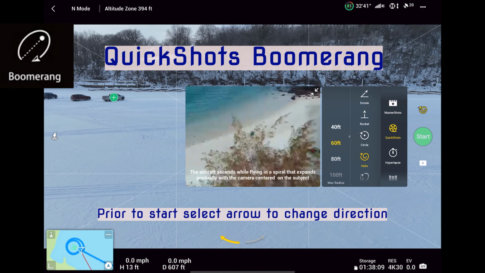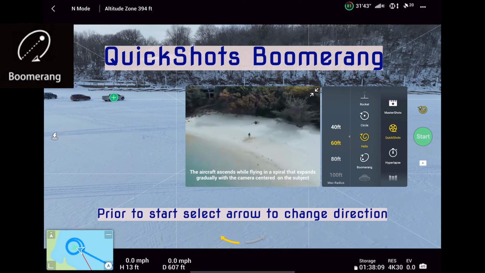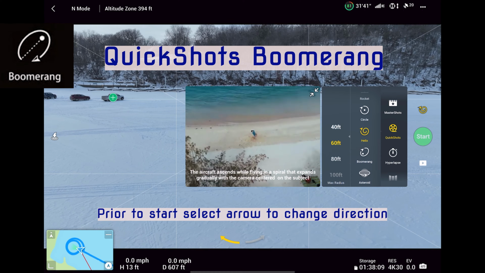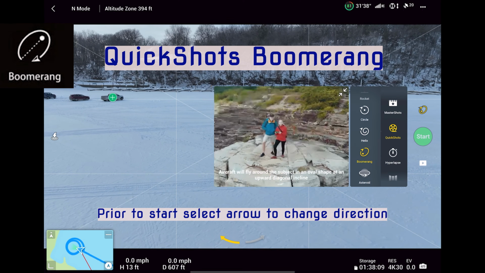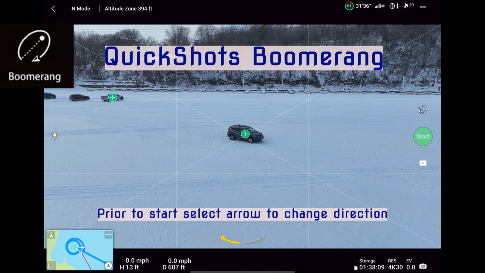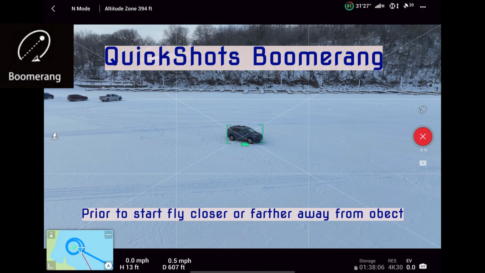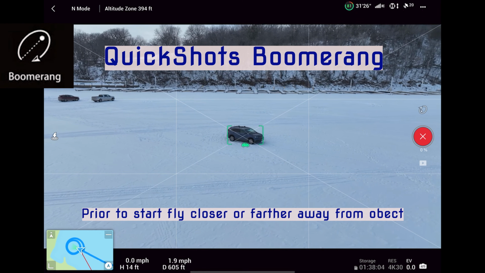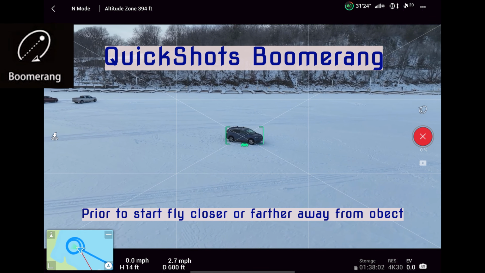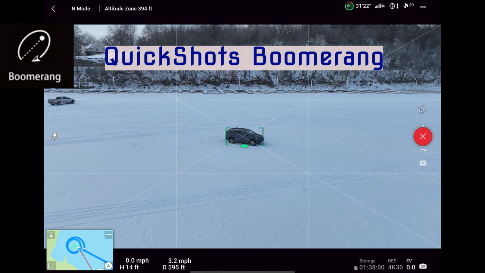Alright, now we're going to do Boomerang. So I've gone back into the menu. Rather than Helix, I am scrolling down and selecting Boomerang. Here we don't get to control the distance or the height. I did need to go ahead and draw a square around the vehicle again, and then selected Start. So now in Boomerang, we're spinning around the vehicle.